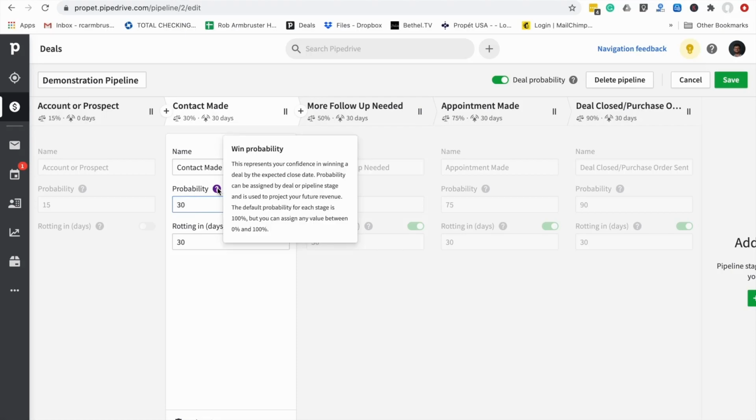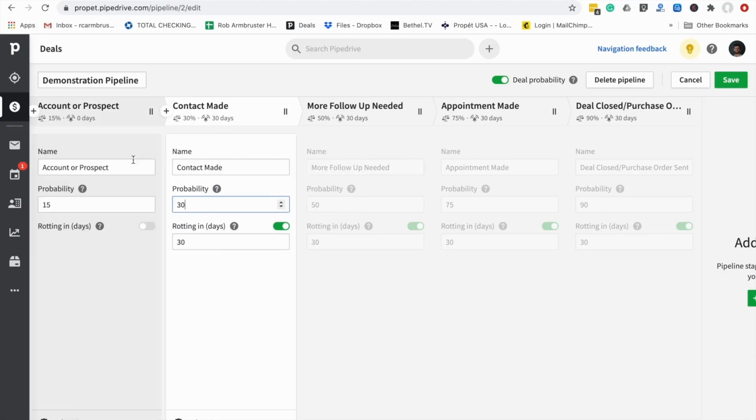The other thing that you can fill out within your pipeline is the probability. Now the probability is how sure are you that this deal is going to be closed at a certain stage. So this obviously increases to 50%, 75%, and 90% as you get closer to closing. And that helps project your sales revenue for the future. So this is a nice tool here.